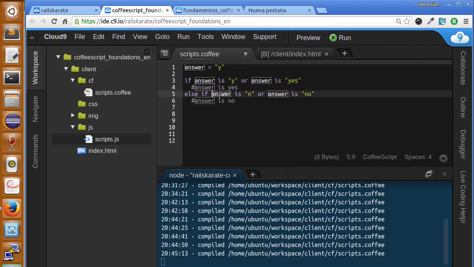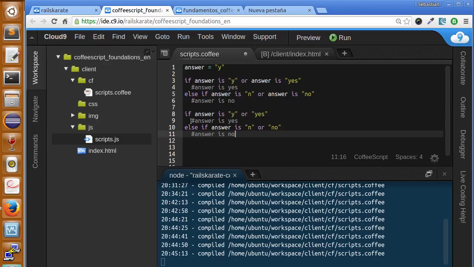Else if answer is N or answer is no, the whole word no, so that means we answered no. Take a look that both AND and OR operators need conditions on both sides, one condition on each side, in order to work, because we can say this, for example: if answer is Y or yes, answer is yes. Else, if answer is N or no, answer is no.